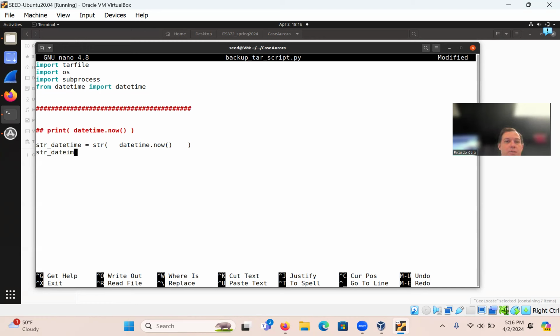All right, so I'm going to do datetime, make sure it's like that. So it's going to be equal to string datetime.replace, and we're going to replace the space with underscore. Okay, just like that. And we've used this before, I believe. Okay, so that should just give us the name.